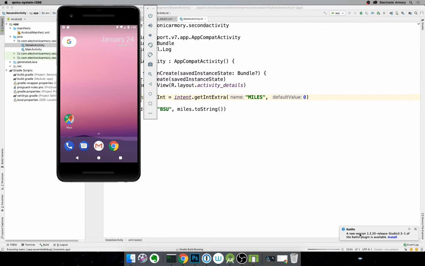Android Studio, there's something new to update. You'll find that happens a lot with mobile. iOS, there's always something to update. Android, there's always something to update.